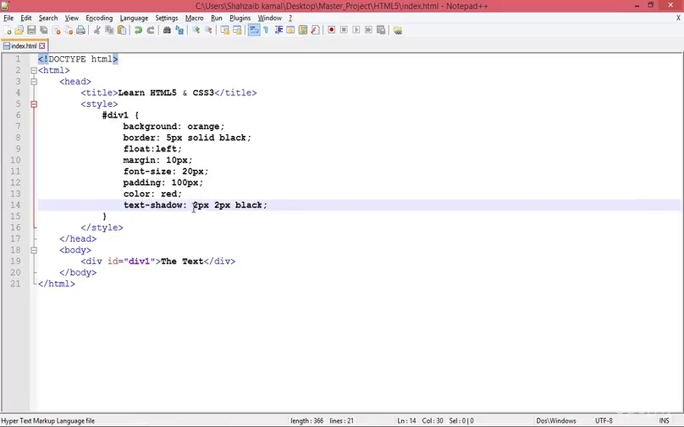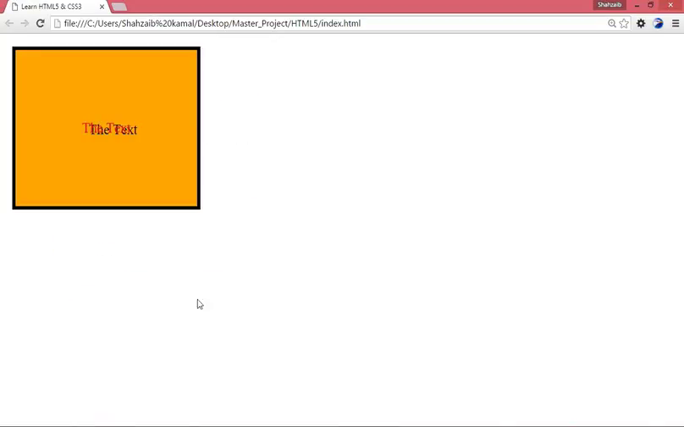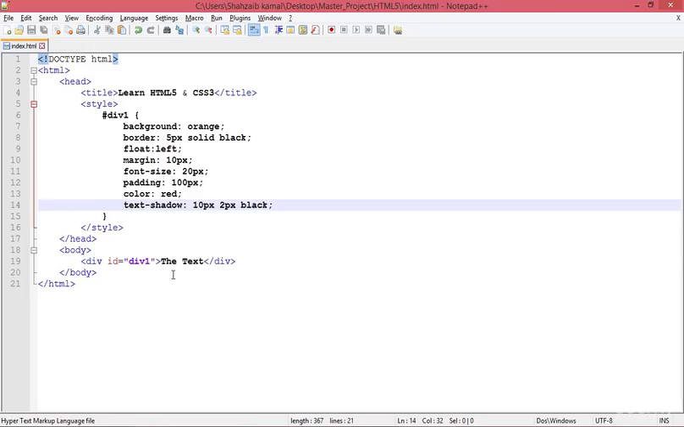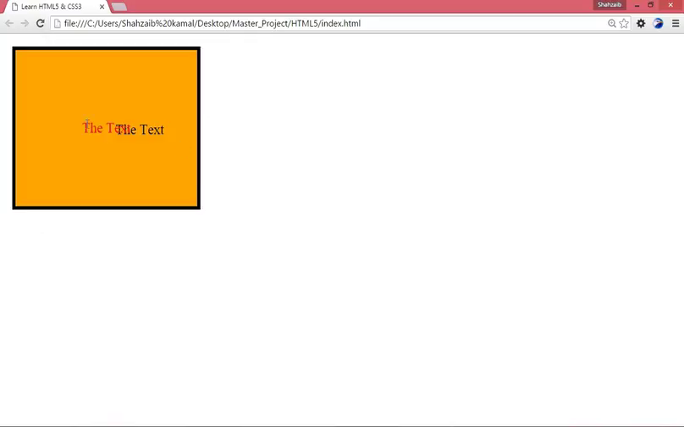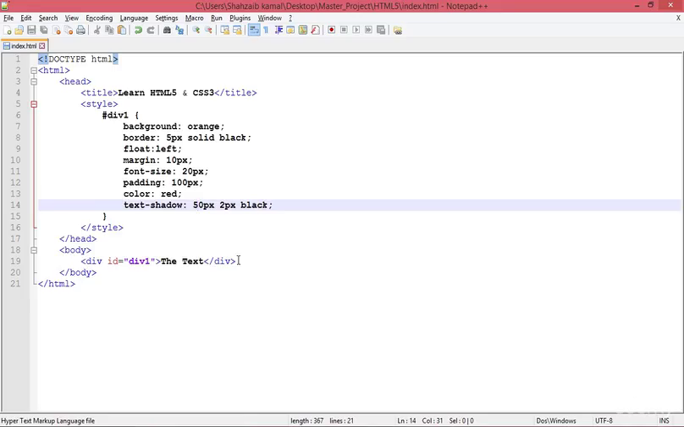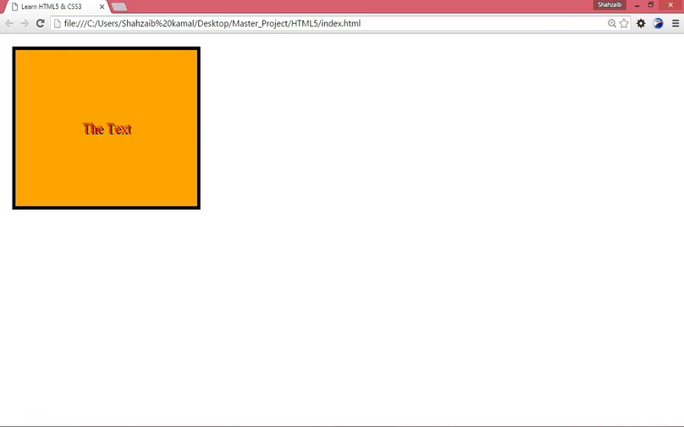But do you want to put 10px to the right? So I put 10px and refresh. Now from left to right it's 10px, because you can see that the place has changed. If I apply around 50 pixels and refresh, you can see that the place has changed a lot more. That means it's going on, and I'm putting the 2px back and refresh.